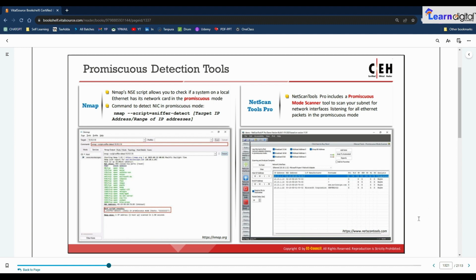The last thing is promiscuous detection tools. I will always recommend using Nmap, because Nmap is, I think, the strongest tool for any network scanning or network sniffing or those kinds of techniques. I will always recommend using Nmap and Wireshark. Other than that, we can use NetScan Tools Pro as well, because that is again a good tool.